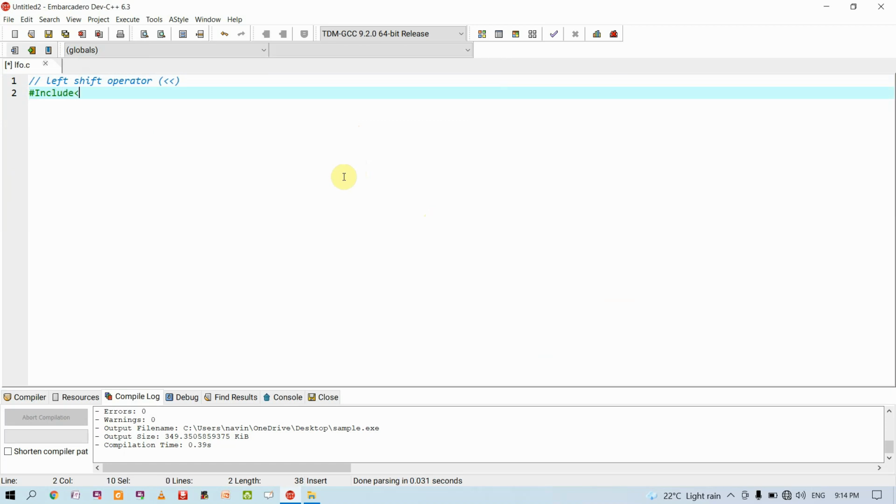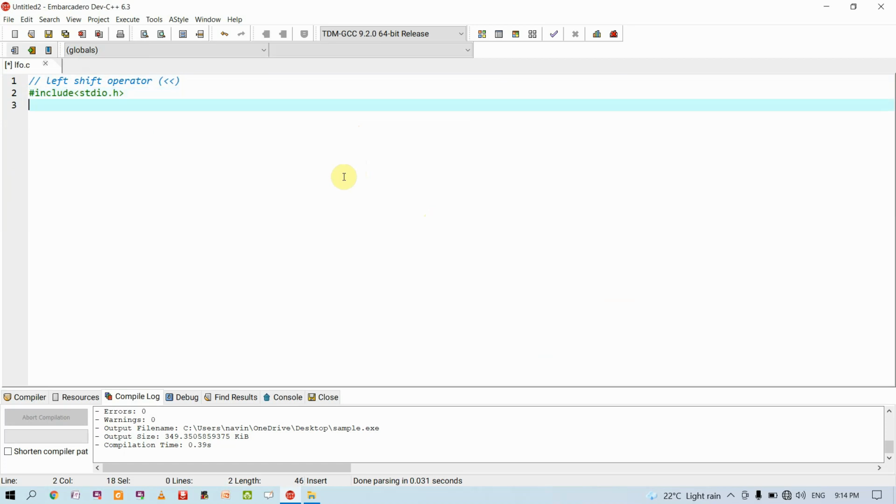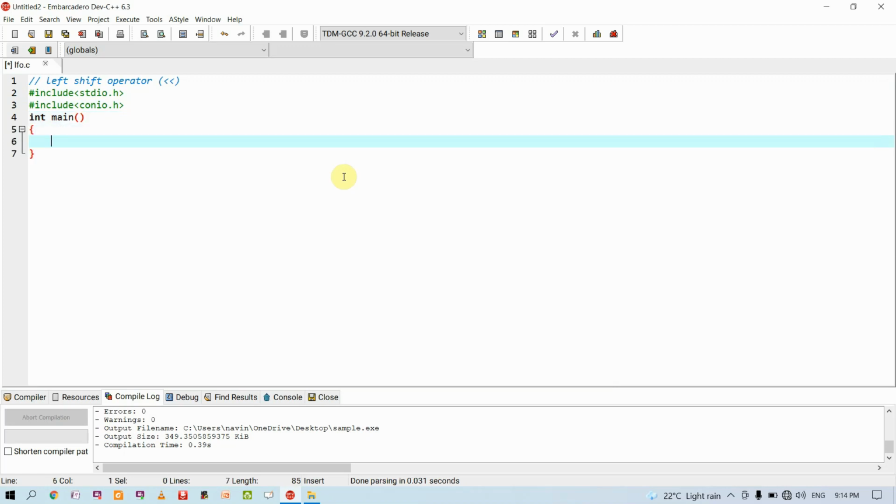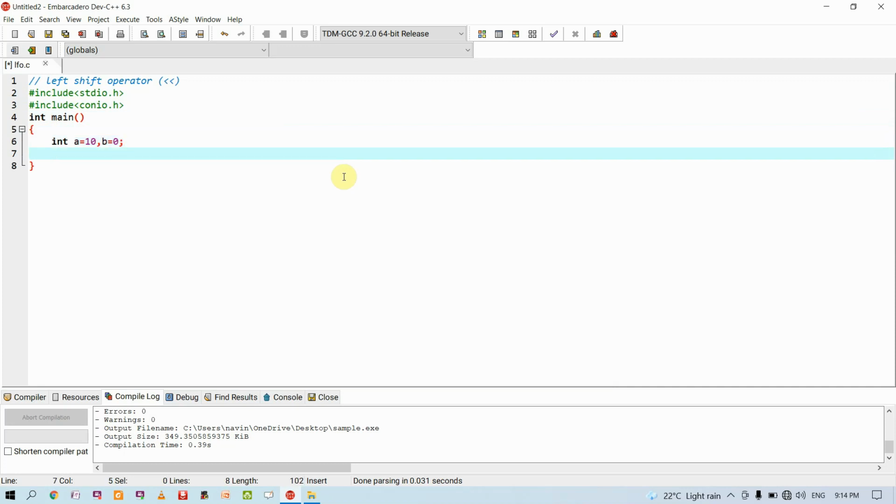Hash include stdio.h, hash include console input output dot h, int main. Then I'll go with the variable declaration here: a is equal to 10, comma, b is equal to 0. Now the actual logic is implemented like this.